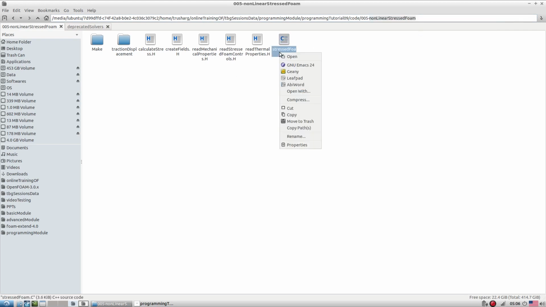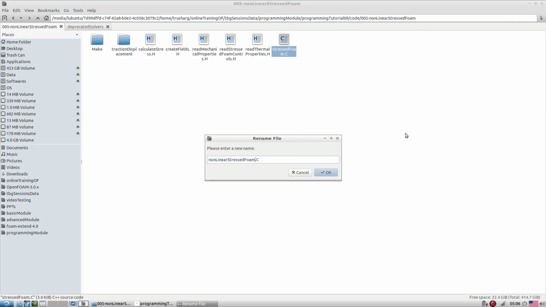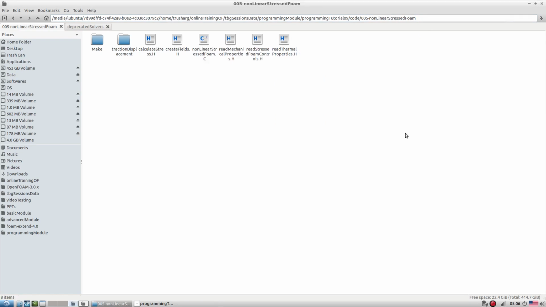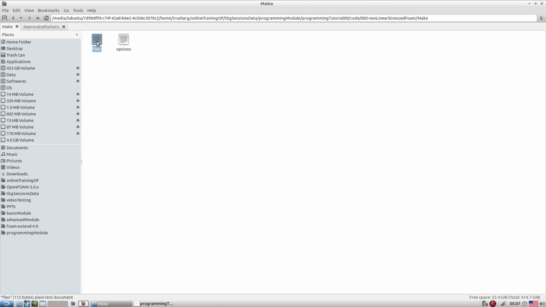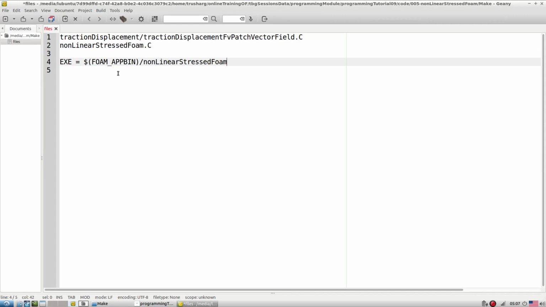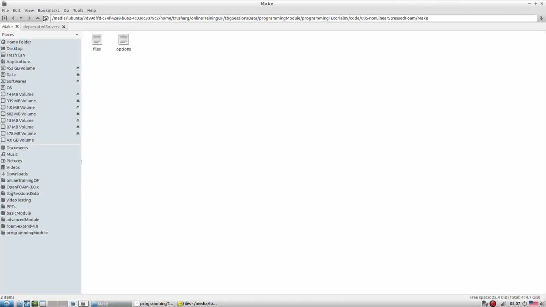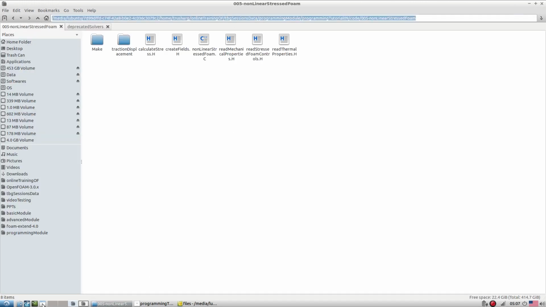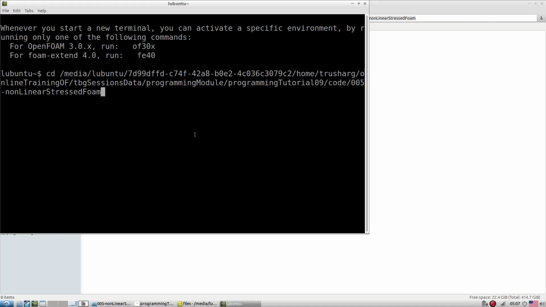Immediately, I first rename the .C file to nonLinearStressedFoam, and then let's go to the Make folder and rename it there as well. Here we have nonLinearStressedFoam. It is supposed to go into the user application bin. Now let's create the environment from here, and please remember we use the F40 for the compilation.